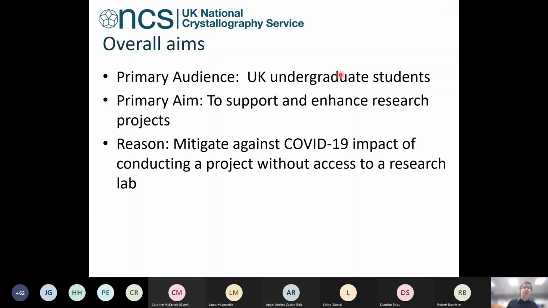First of all, our primary audience is actually UK undergraduate students. We're here to support and hopefully enhance research projects that have happened under COVID restrictions and so on. That's the reason we're doing it. Some of these things might be UK based, but hopefully everything else will be self-sufficient and understandable.